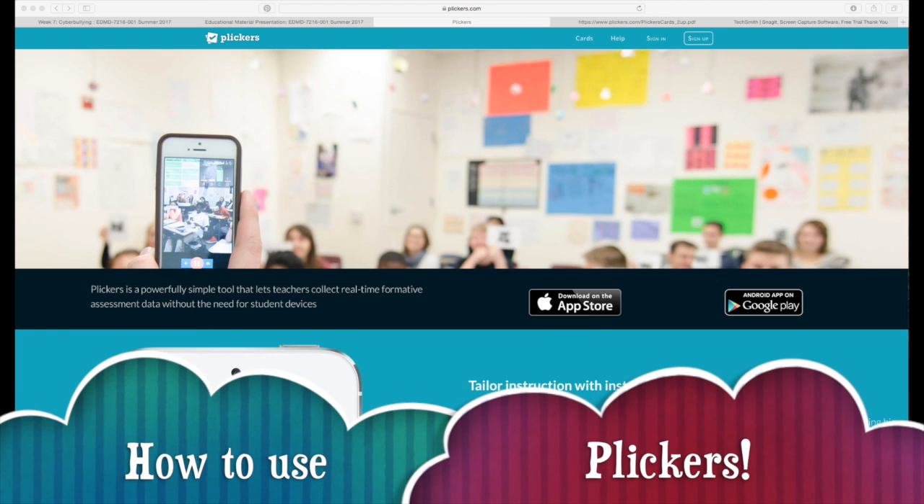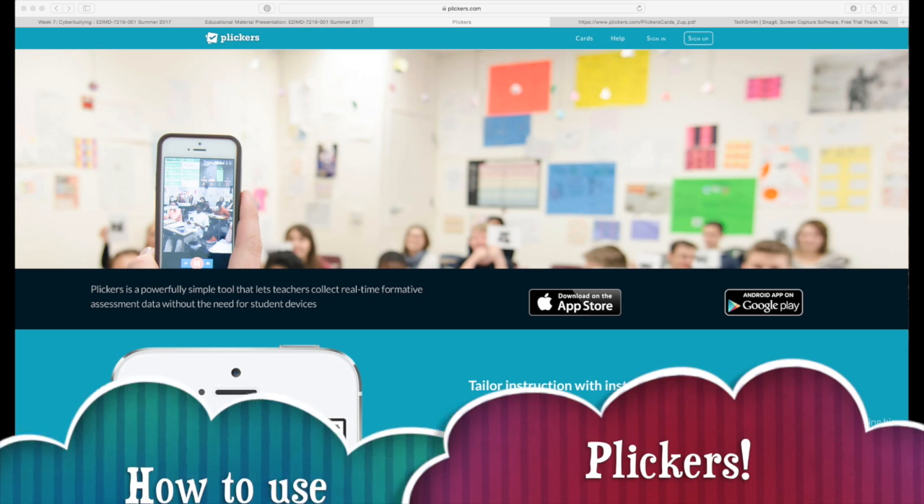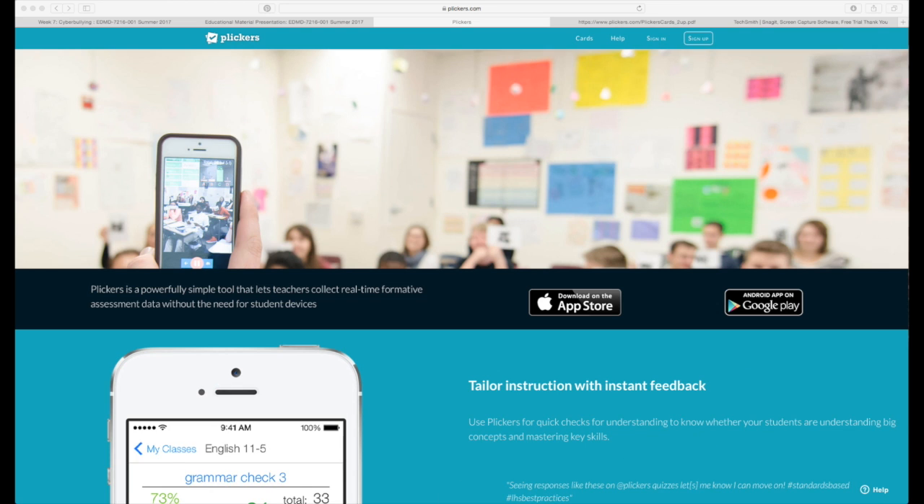Today I'm going to show you a really cool resource called Plickers. A lot of teachers use Plickers in the classroom, and it's a really great tool to use with students. So with such a big push towards formative assessment and using our assessment to adjust lesson plans, this tool is a great way to get real-time data from students really quick to adjust lessons on the fly.